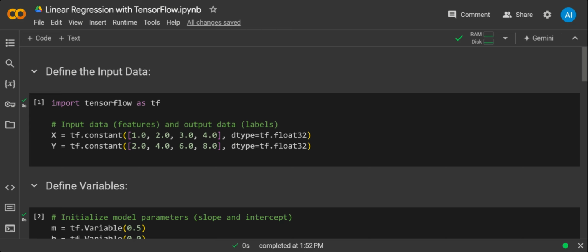What is our goal today? Our goal is to minimize the difference between the predicted value y cap and the actual value y by adjusting the parameters m and b. Okay, so let's start our hands-on. I will also describe the code line by line so that you can get a full understanding of TensorFlow.